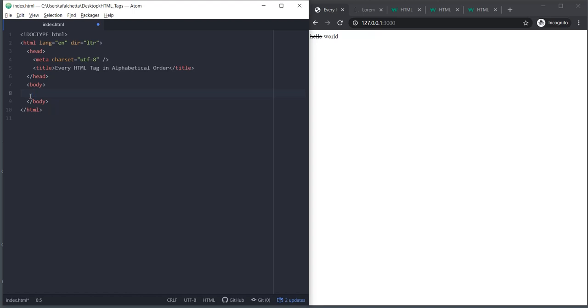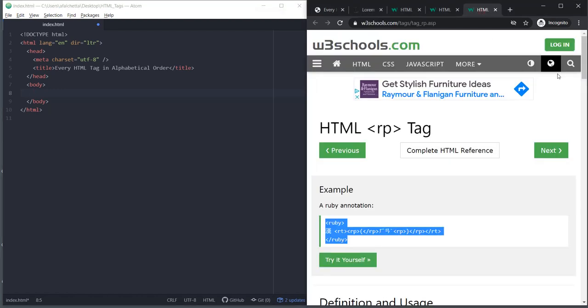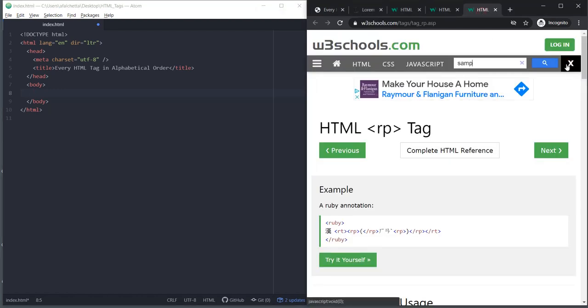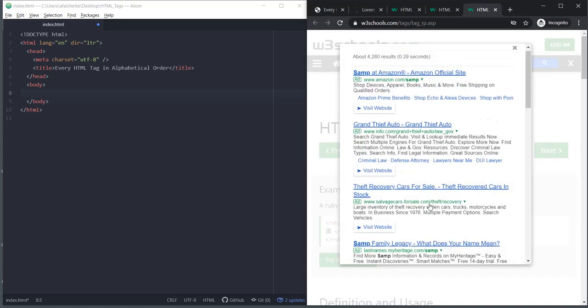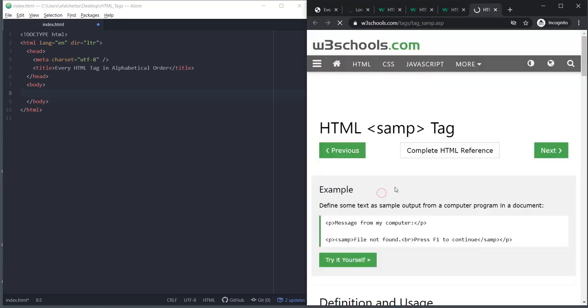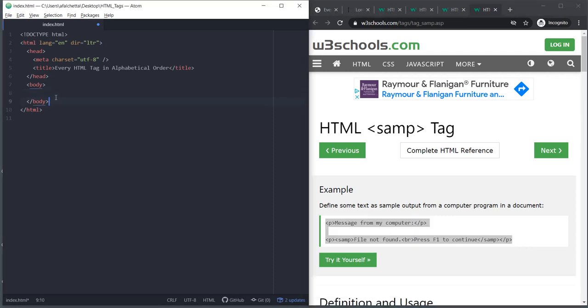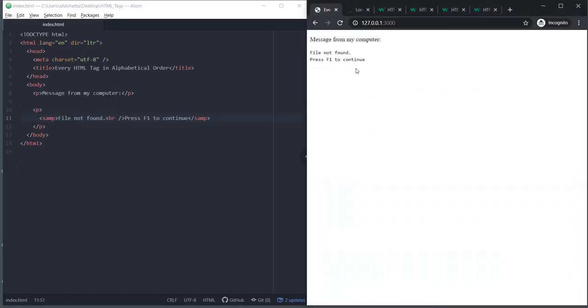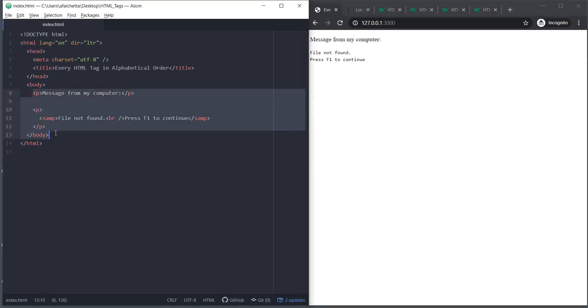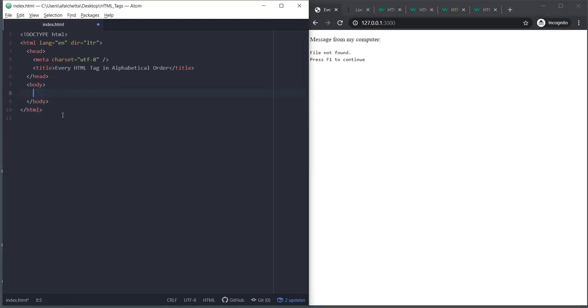SAMP is our next one. Defines sample output from a computer program. Let's check with W3Schools. Cool. Let's see what this gives us. I like this already. Good. Great, guys. We're doing good. We're almost there. Don't worry. Message from the computer, it just sort of formats it in a computer language type of thing. Great. Next is script, our script tag.